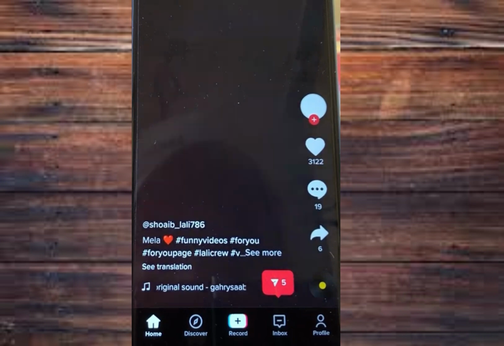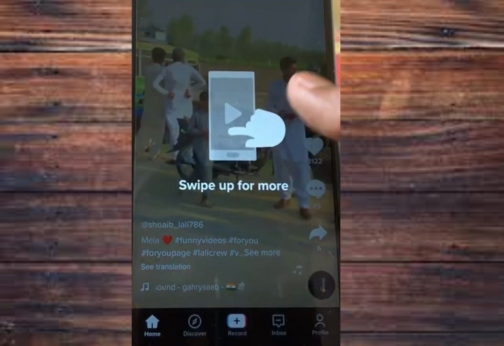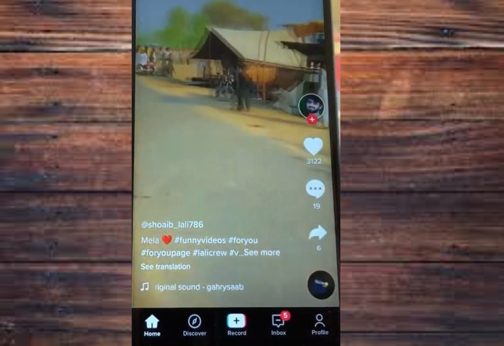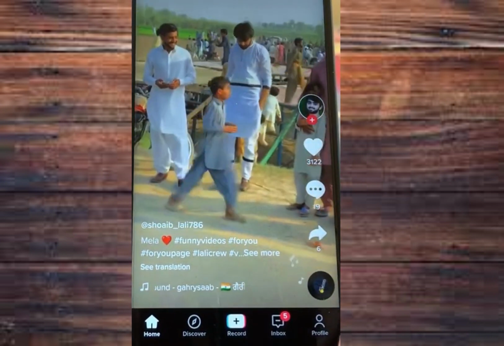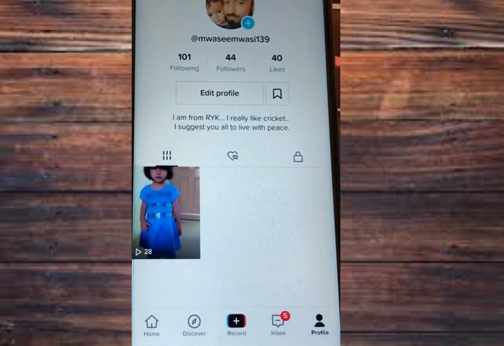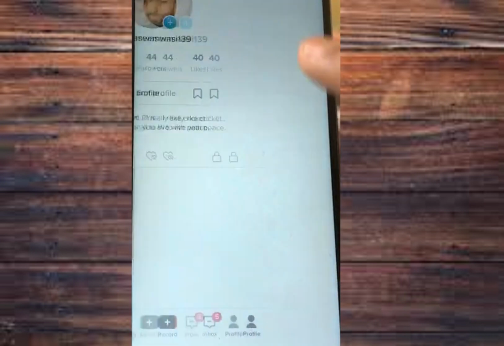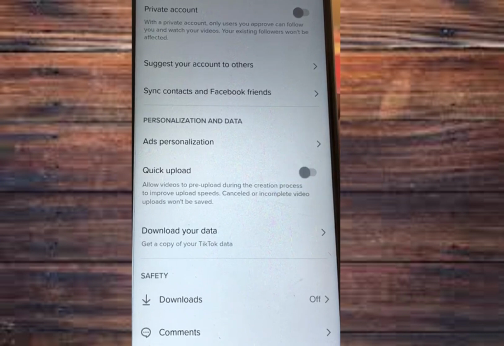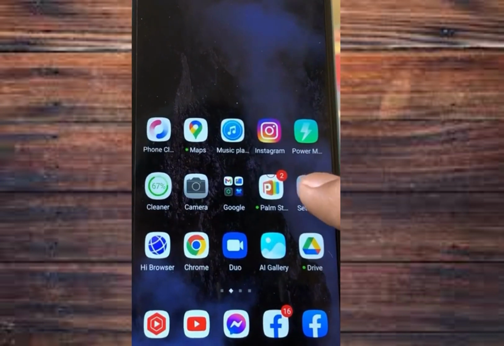In this video we will show how to get direct messages from TikTok. First of all, simply open TikTok, click on profile, then on the three lines, then on settings, then on privacy, and you will see here... go back, then open settings.